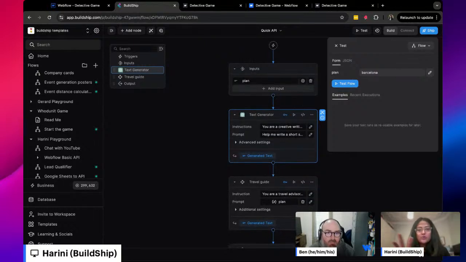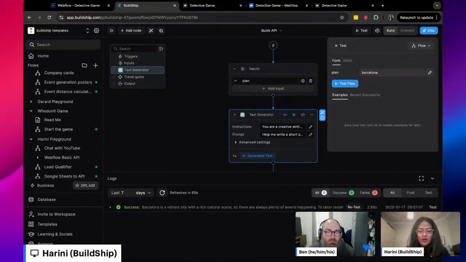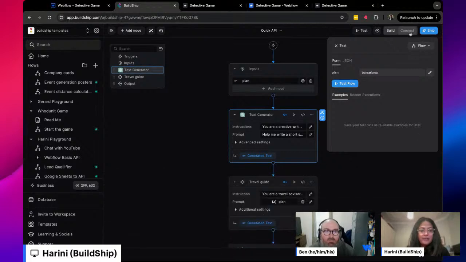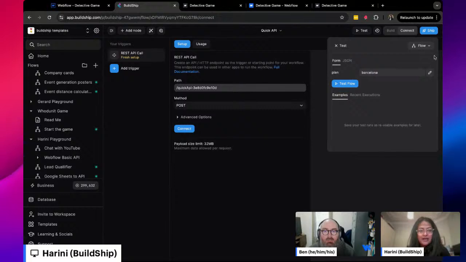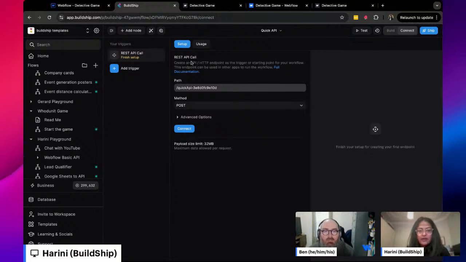And you have all the tools that you typically need, like log access and the ability to connect to multiple APIs. So here we have REST API. You can connect to any other trigger. The same workflow can be triggered with multiple things, and you can ship in one click and have it up and running. So that's the overview of BuildShip.